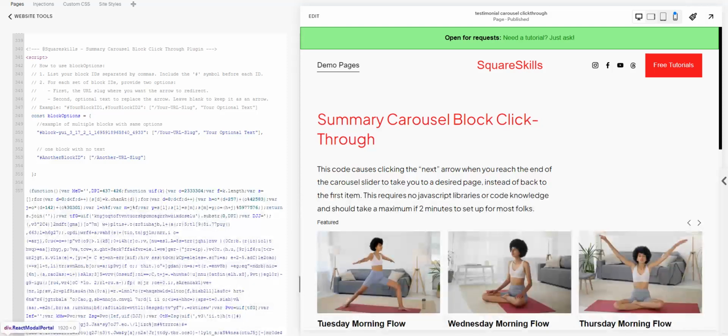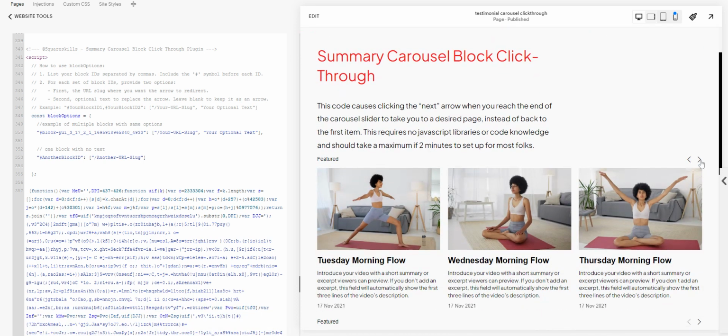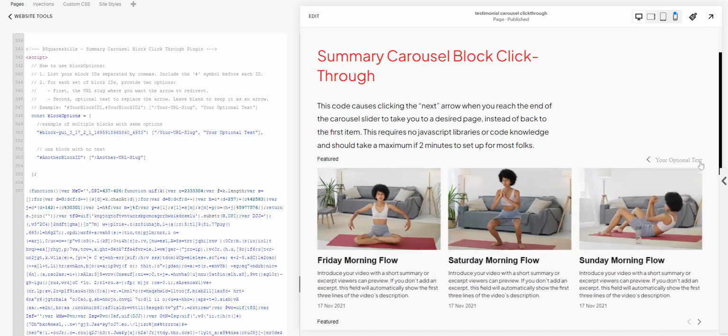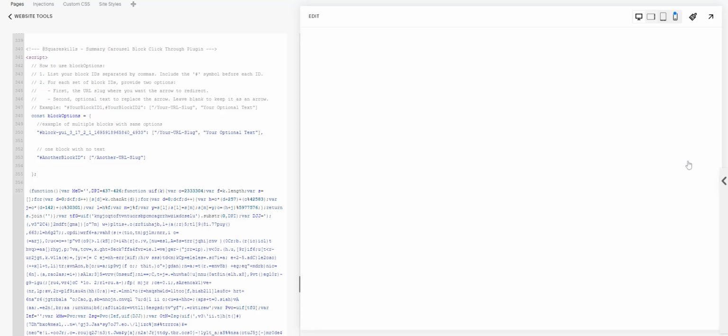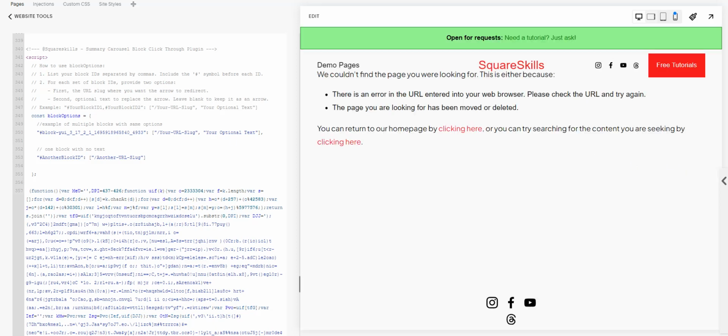I'm just going to run you through the summary carousel block click-through plugin. I assure you the installation is almost easier than saying the name. Basically, all you need to do is paste in the code, as we've got here on the left. And it's got some instructions there, but let me just run you through how it works. So really simple. It takes these little arrows here, and when you reach the end, you can put some text there, and that will click me through to a different page.